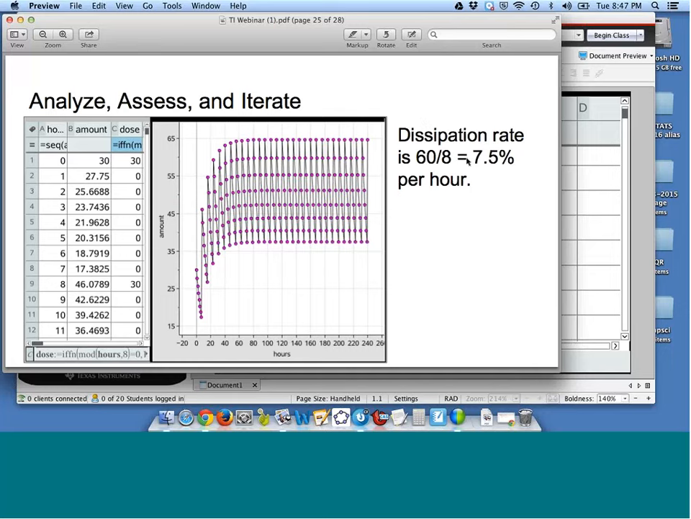I approach this as a compound interest formula in a way. If you would lose 60% in 8 hours, I would assume that you would lose 60 divided by 8, or 7.5% per hour. By shortening my time intervals and exploring the difference, I get an oscillating pattern that seems to go between 65 milligrams and maybe 37-ish milligrams. But somewhere in the middle is probably 52.5.